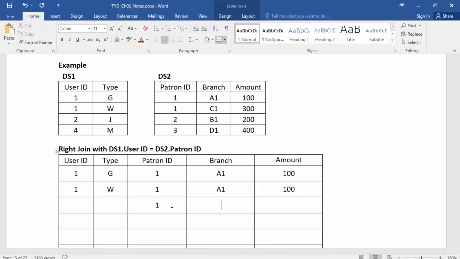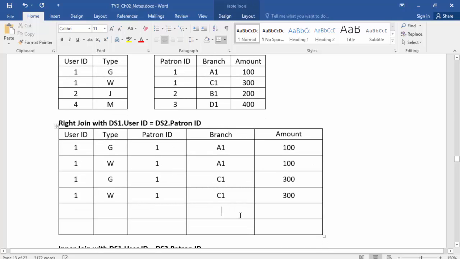And you will have 1 C1 300 with 1G, and then you'll have 1 C1 300 with 1W. And then you'll have 2, so 2 is good. So you have 2 B1, 2 B1, 200. We'll go with 2J, okay.